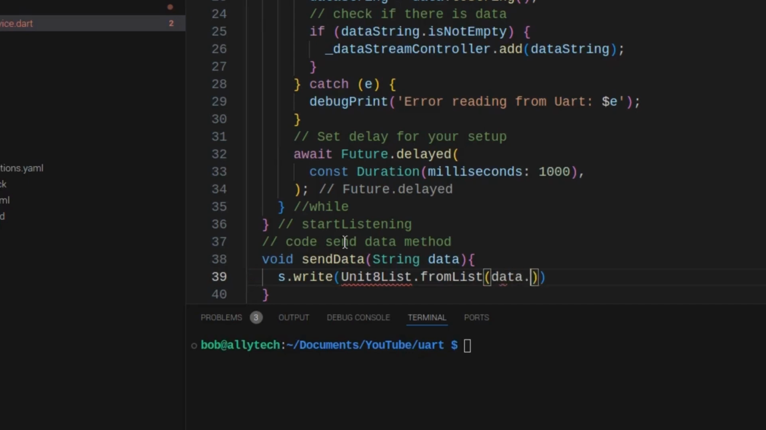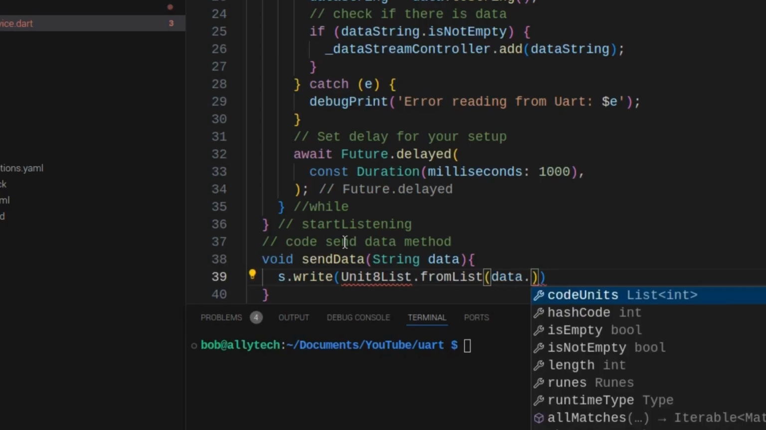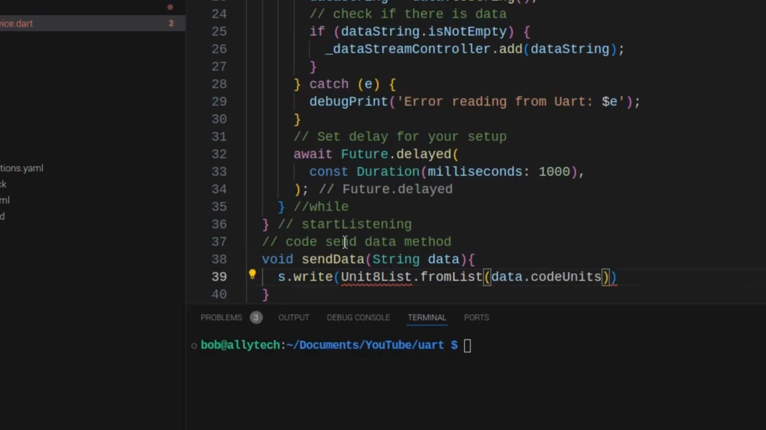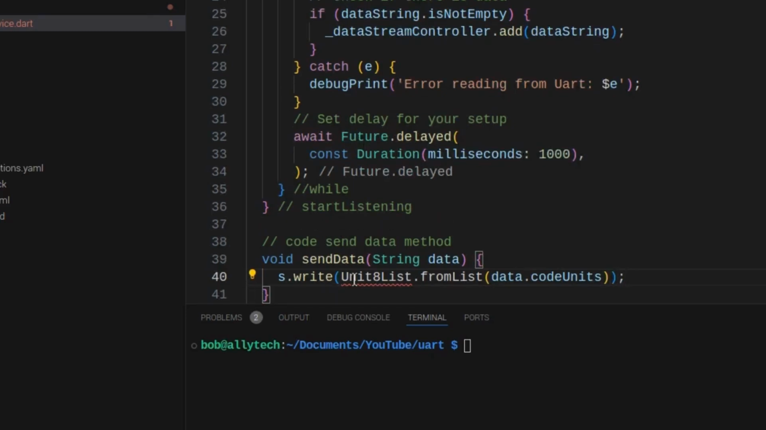Uint8List.fromList takes this list of integers and converts it into a Uint8List, which is a list specifically designed to hold 8-bit unsigned integers. This is necessary because the UART interface typically works with byte arrays for data transmission.